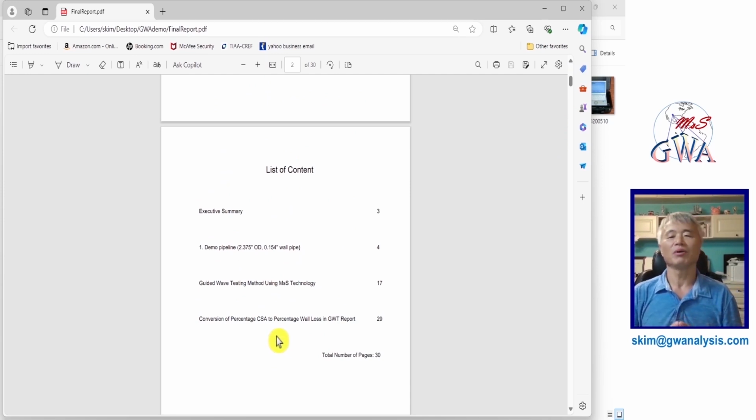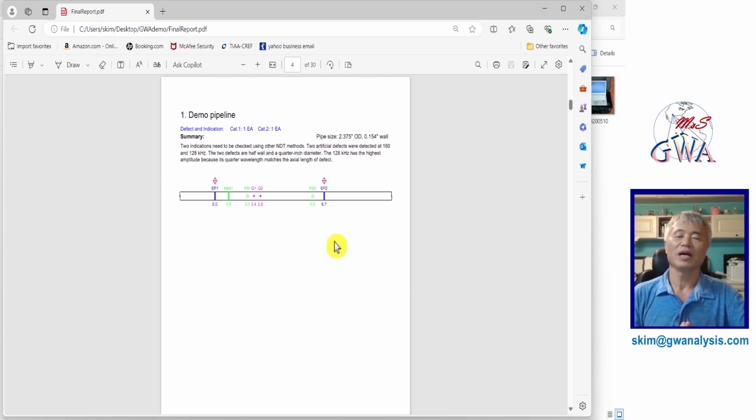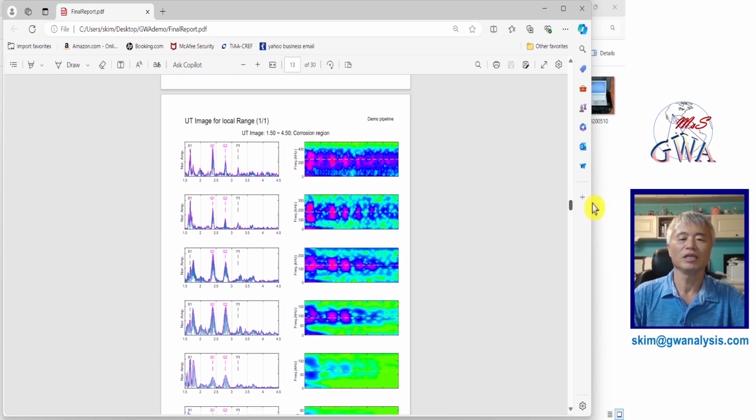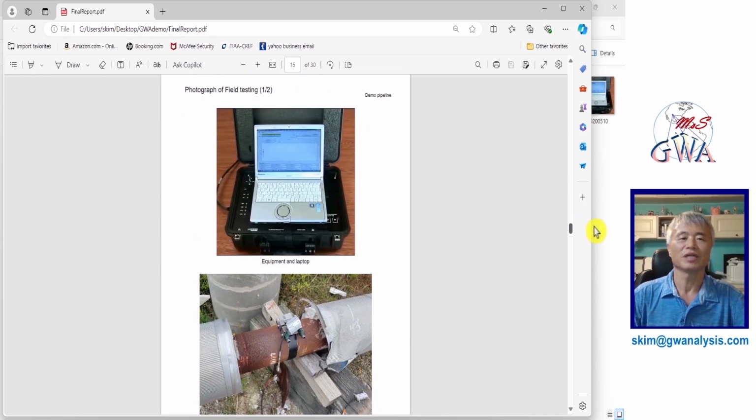The software checks the number of pages of each PDF file and generates the page numbers in the list of content. The report is located between page 4 and 16, and the two reference files are located at page 17 and page 29. The total number of pages is 30. Move to page 4. This is a report file of data acquired with a demo pipeline. All PDF reports of table, total data plot, individual data plot, detailed UT image, and photos are added.